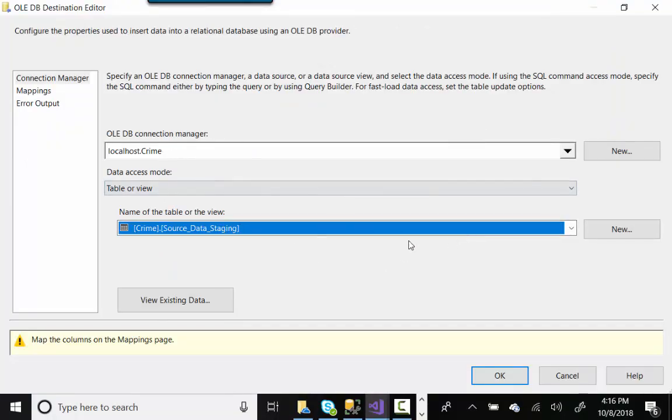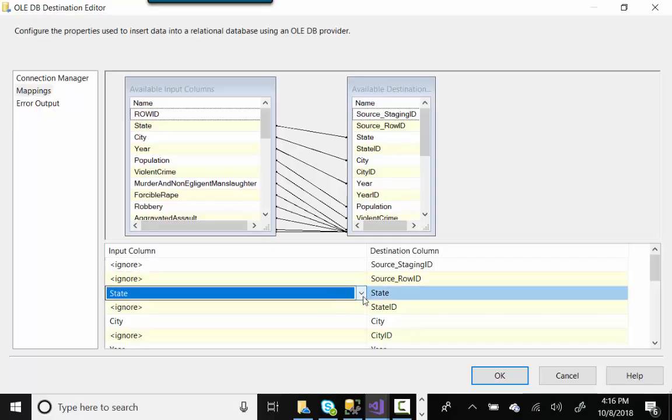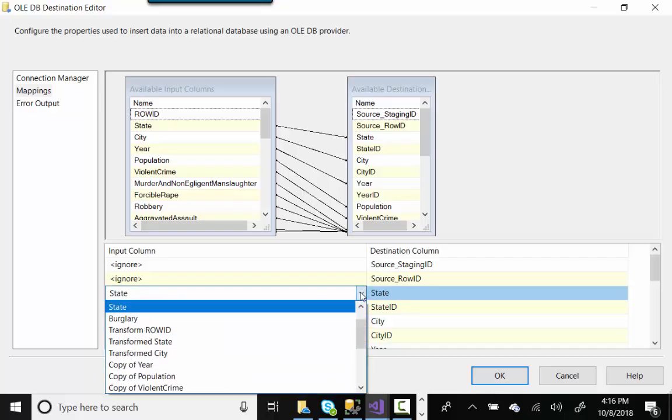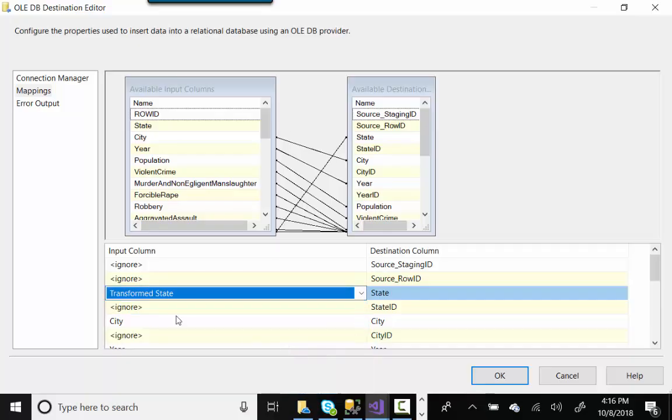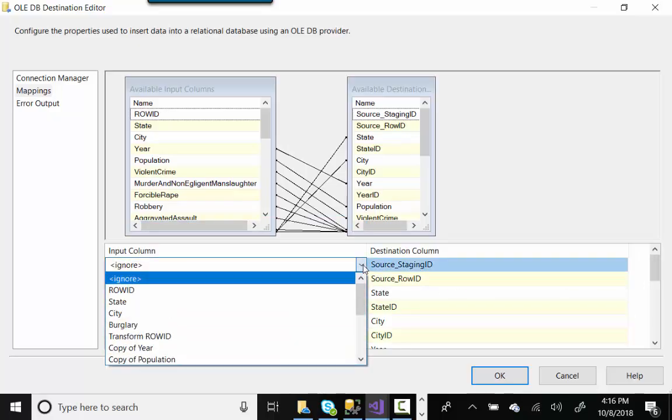Now the last thing that we have to do, once we have that connection and we know which table the destination data is going to, is over here on the left there's the mappings. In the mappings we want to make sure that the data coming from the input column, remember we did transformed versions. So instead of choosing the state, which was the original version name of the column, we come here and we go to transformed state. For city, we do the same thing, transformed city.